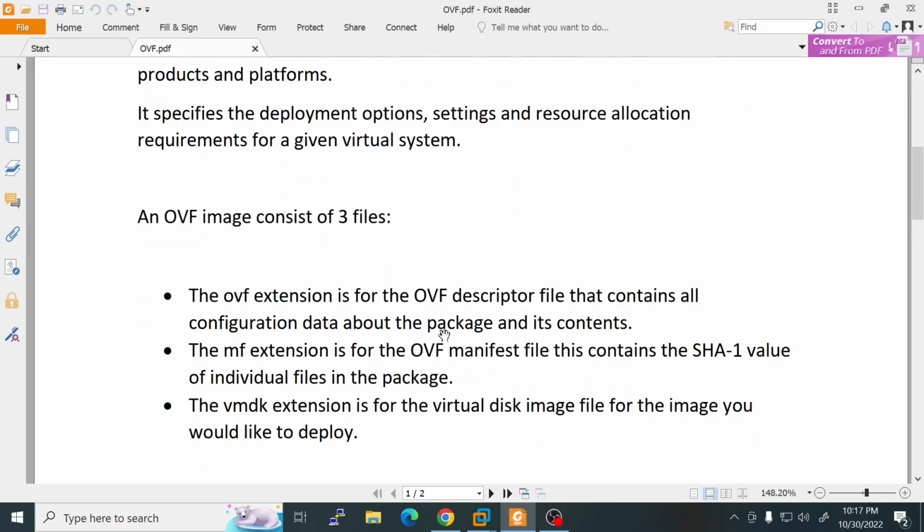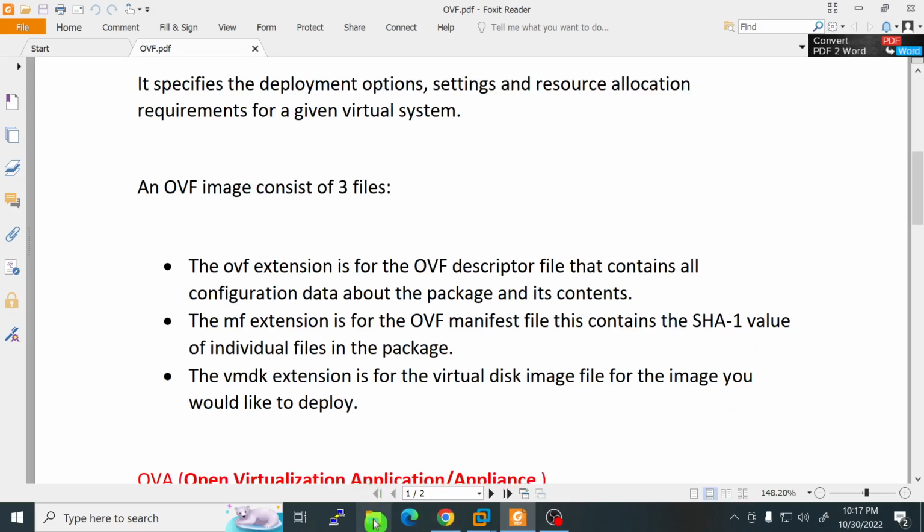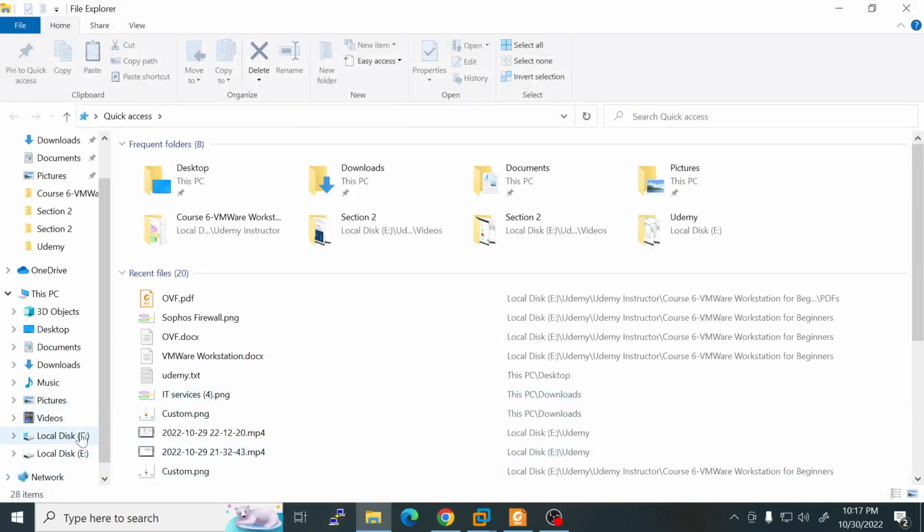The first one is the OVF descriptor file, which contains all the configuration data about the package and its content. Then the OVF manifest file, which contains the SHA-1 value of individual files in the package. Then the VMDK extension for the virtual disk image files, meaning the virtual disk storage for this virtual machine. Let me explain these things.